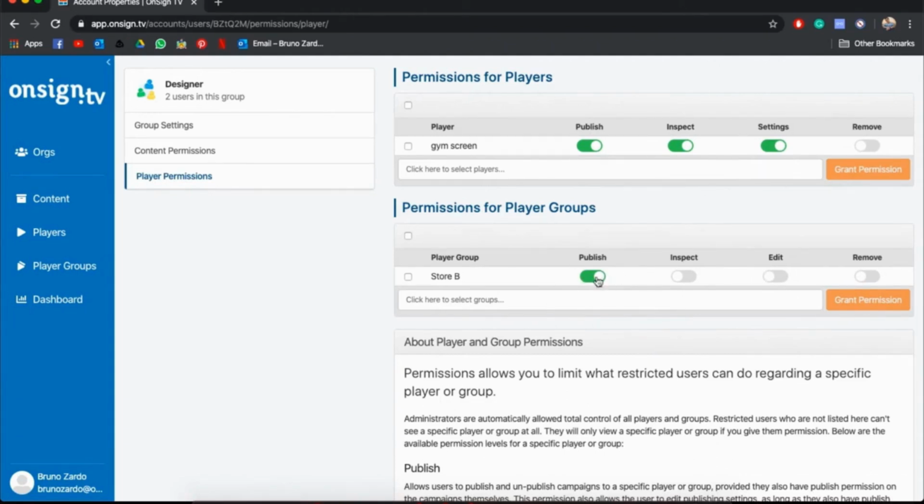Setting permissions for your user groups can enable you to grant access only where it's needed. This is particularly useful if you have a large number of users on your account.